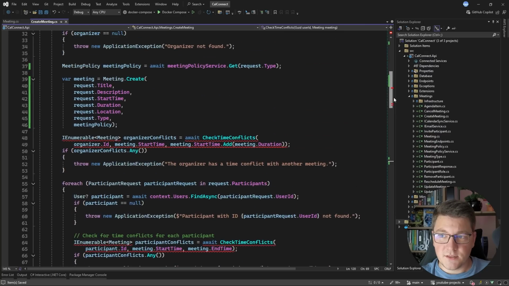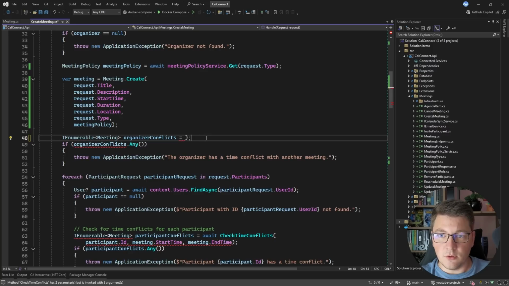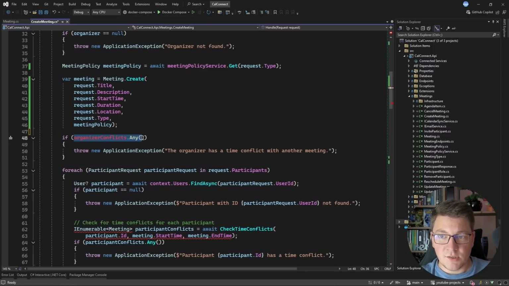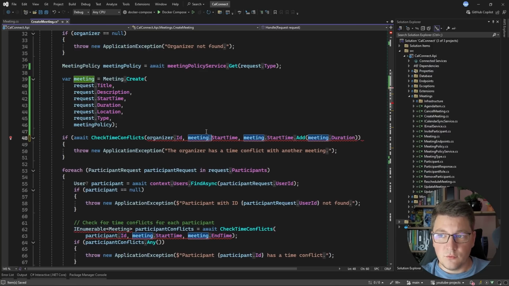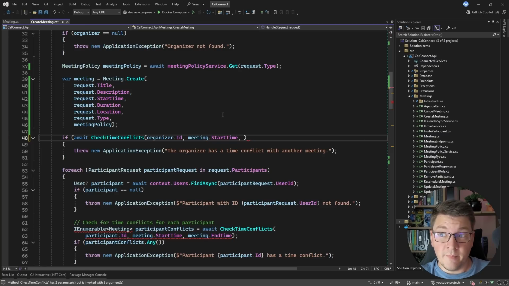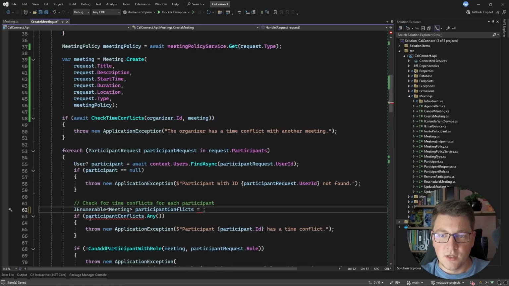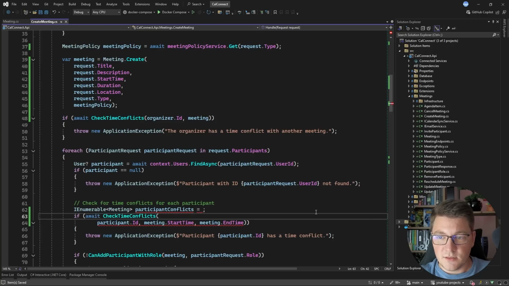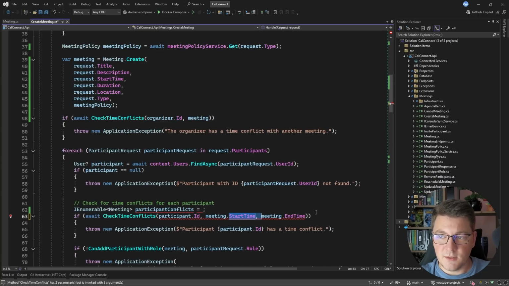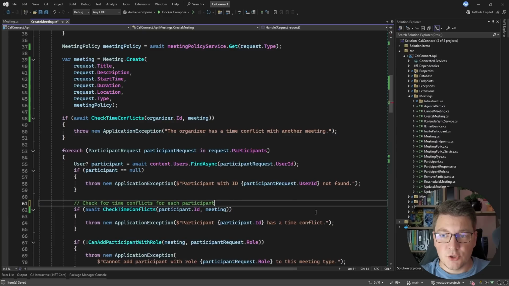But now we also have to fix the usage of this method inside of our code. So let's copy this entire method call here, and I'm going to directly use it inside of this if statement. So now all we have to do is just pass in the organizer ID and the meeting directly instead of having to specify a start and end time. And what you will notice is that even here, the end time was calculated manually, which could have led to some interesting bugs. So let's fix this, but we also have to fix this in the second call here. So let's go ahead and do that. I will replace this with just specifying the participant ID and the meeting directly, and this should solve our problem.